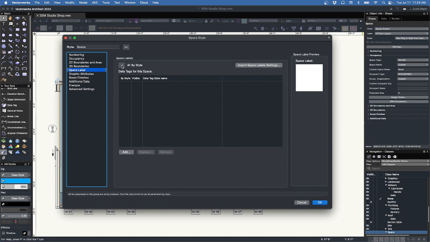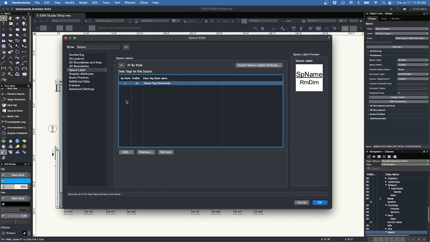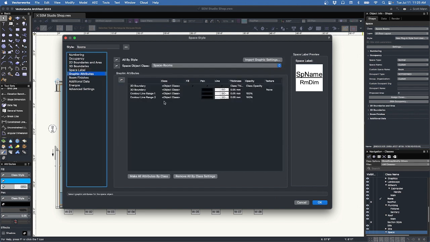Space label. I've already brought in that residential space label, so I'm going to make this by style, and I'm going to add in this space name over the room dimension. Click OK, and I'm going to dictate that by style. So here we have our space tag, residential. Graphic attributes. This one's kind of important. What I like to do here is make all attributes by class, and I like to uncheck this by style or change it to by instance. That way I can control the instance colors down here in my attributes palette.